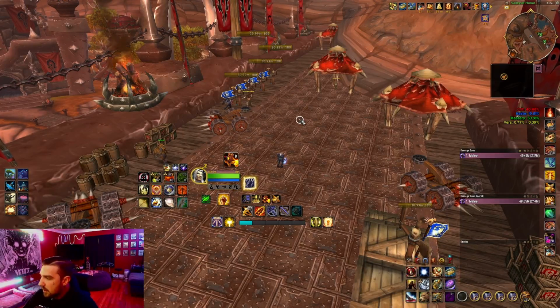Hey guys, Melee here. This is going to be me going over my UI a little bit. Nothing crazy in detail. I just want to show you how I set it up and how to use it.